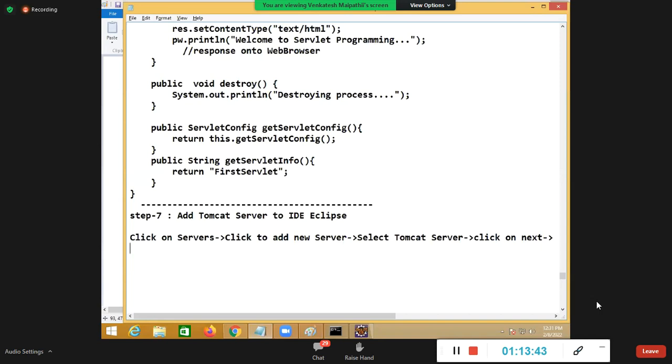Don't touch anything. Just the Apache name will be there. Click it. Under that, versions will be there. Select which Tomcat server you downloaded yesterday, 9 or 10. Click on next. After clicking on it, it will ask you to browse the folder, means destination folder. So where it is available, you show to me. Now, browse and select.